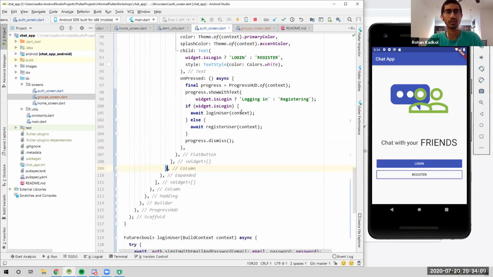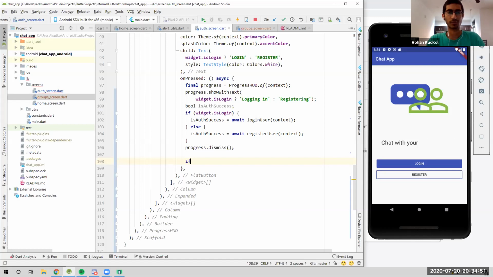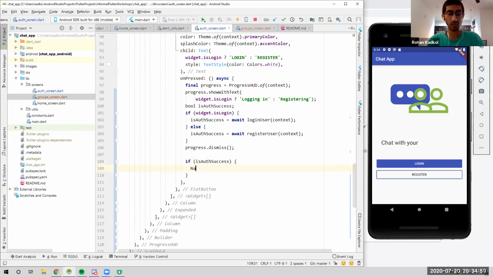Now, where we call these methods, right here, what we should do is have a bool is auth success. I'm not saying is login success or is register success, it's for both. Is auth success is equal to false. Well, let's just leave it as it is now. Perfect. Now here in this await, is auth success is equal to this. Now progress to dismiss. Now after this, we'll do if is auth success. If it's successful, then we'll go to the navigator dot push named. So let us go to group screen.